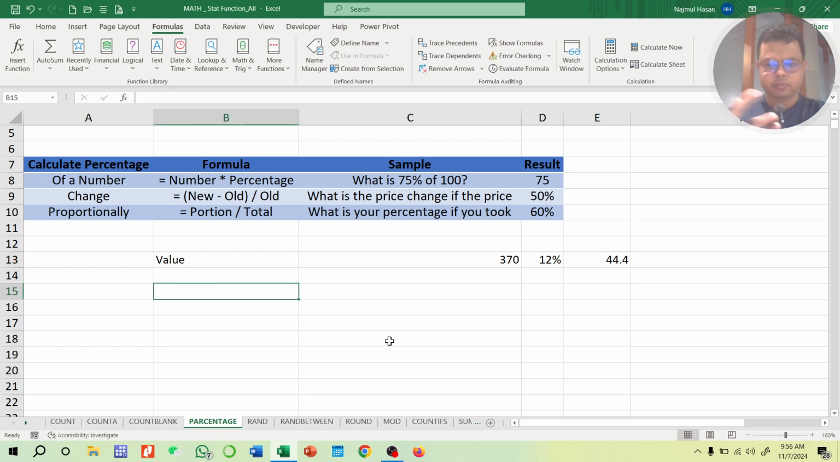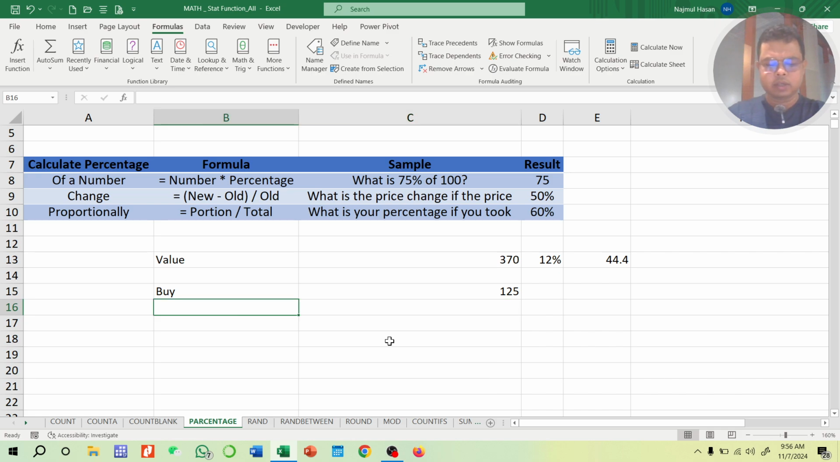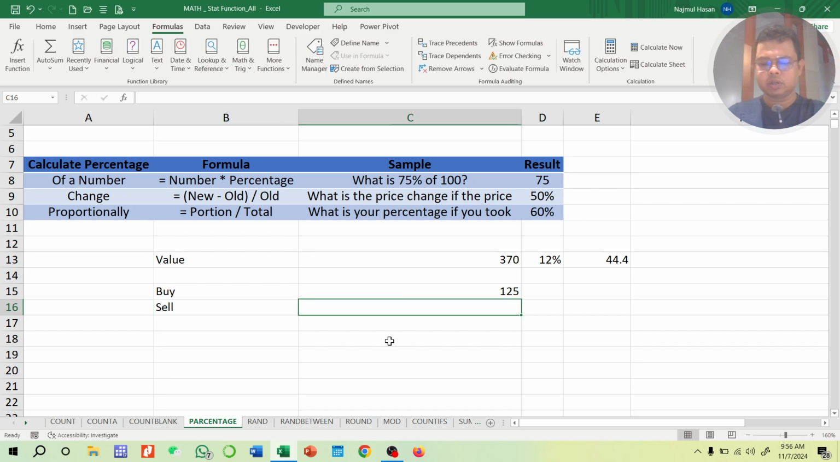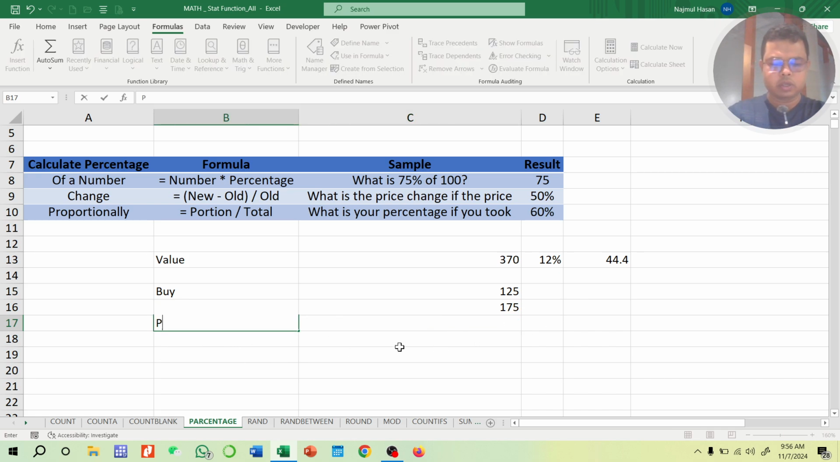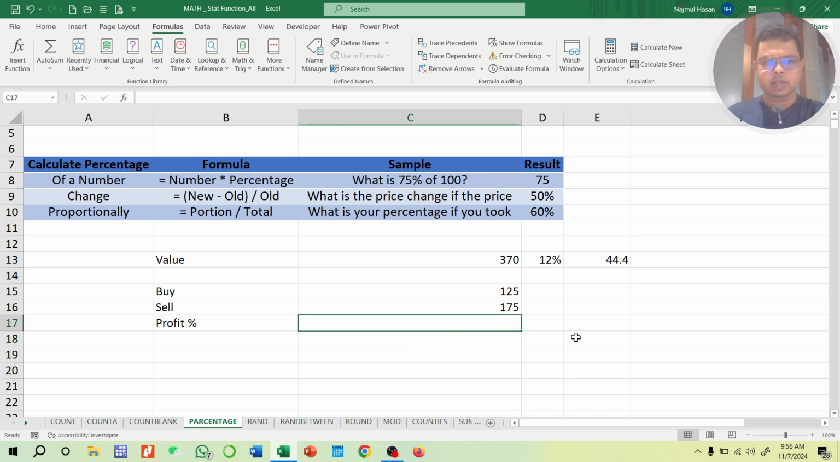For example, for a product, the buying price is, say, 125, and the sell price, for example, 175. If I would like to calculate the percentage, I mean the profit percentage, so here is the profit percentage. In this way, actually, we can calculate like this.